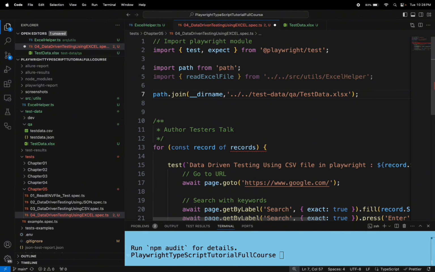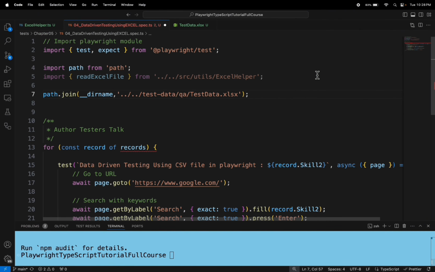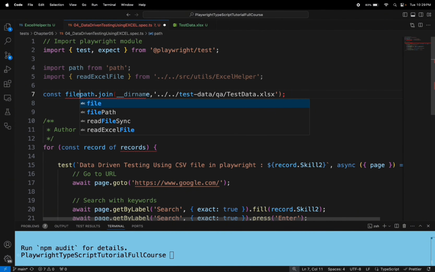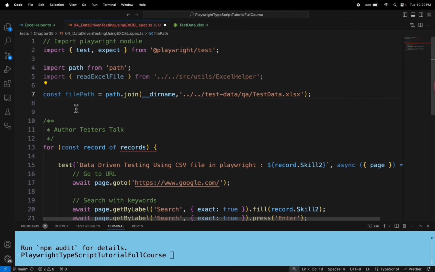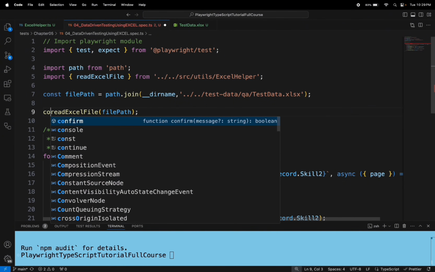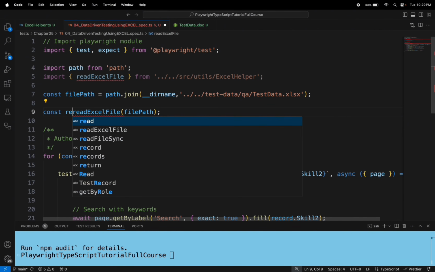So we are done with getting the Excel file path. Then I will assign it back to the variable called filePath. So now we have the file path. So let's call the method called readExcelFile, and here we have to pass the Excel file path. So I'll pass the filePath variable here. So this is going to return us the test records. So that's the reason I'm creating the variable called records.